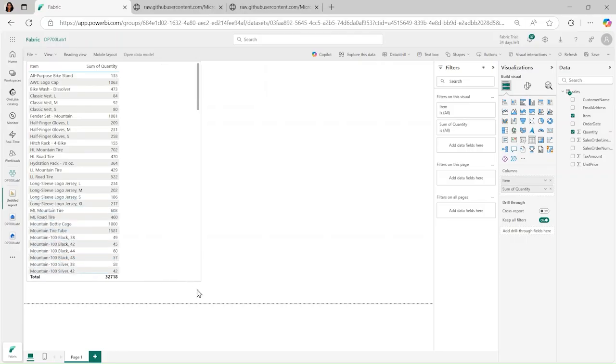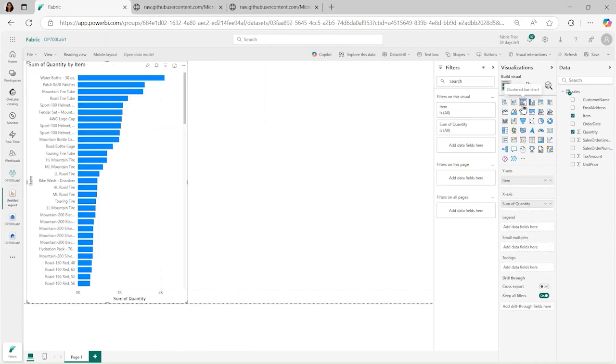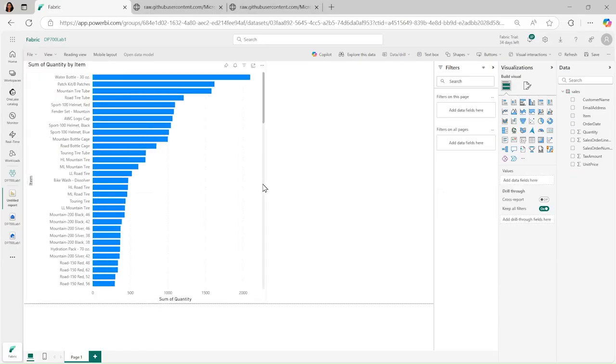Notice it gives us kind of a default view there. And I have to scroll down and see all the records. But what I want to do is turn this into a clustered bar chart. So let's take a look at that. That doesn't look too bad there. It looks pretty nice. And I can drag this out, as you saw, make changes to it. So there you have it.